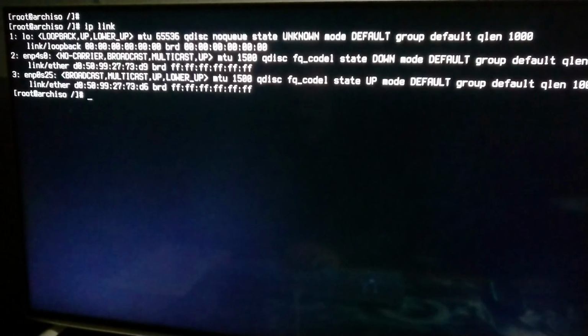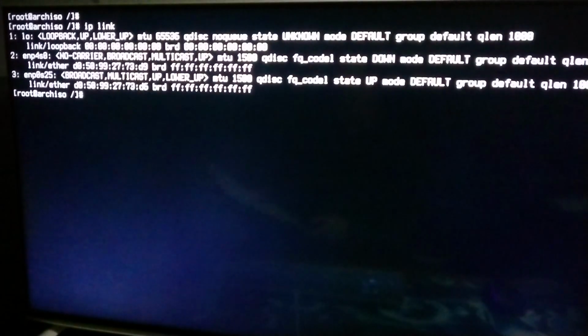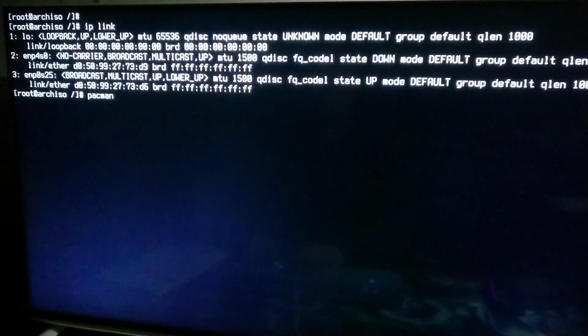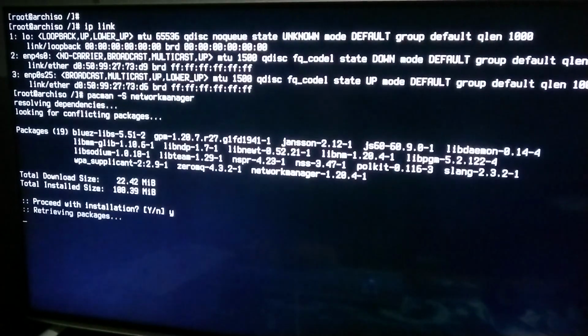Now let's check the internet connection name by typing ip link. The second one is our internet connection, enp4s0 in my case. So let me see what is going to happen next. I'm just going to install the network manager by typing pacman -S networkmanager. Yes.